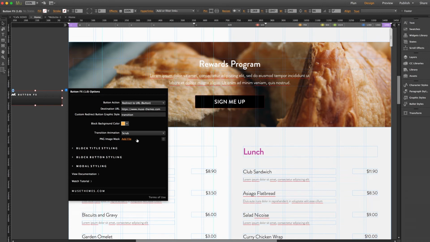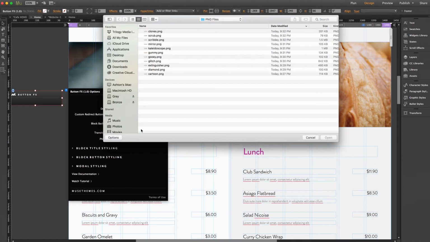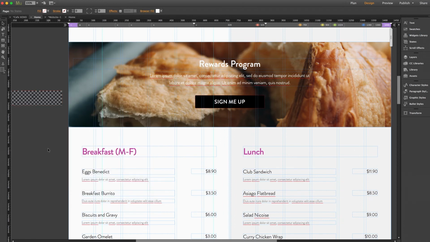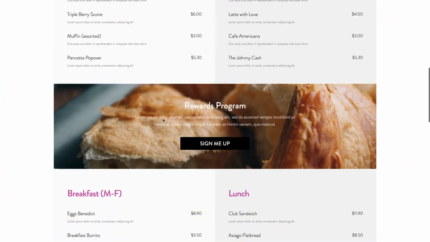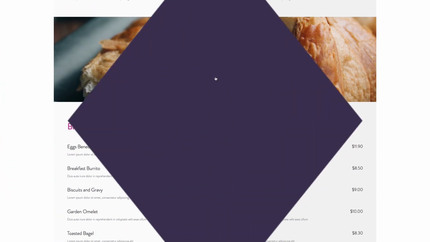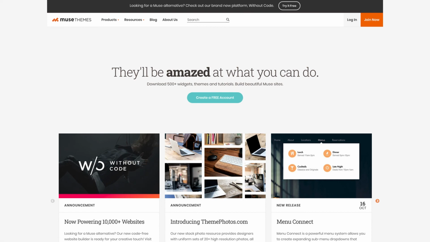We've included all the PNG files in a folder within the downloaded zip file for the widget, so for the sake of demo, let's change this to Diamond, and now let's click here to add our PNG mask. We'll load in the one for Diamond. There we go. And we can preview this in a browser once again. There we go. Let's scroll down and we'll click on our button. And we've got our transition and redirect functioning seamlessly.